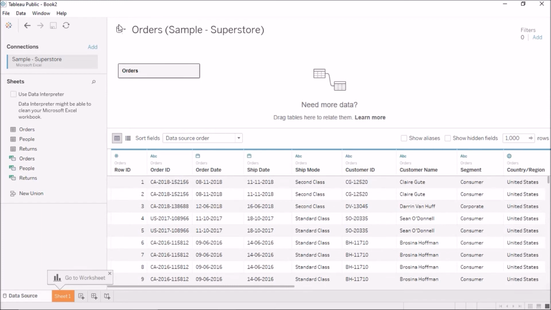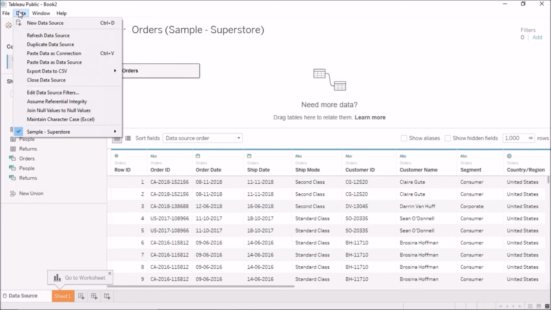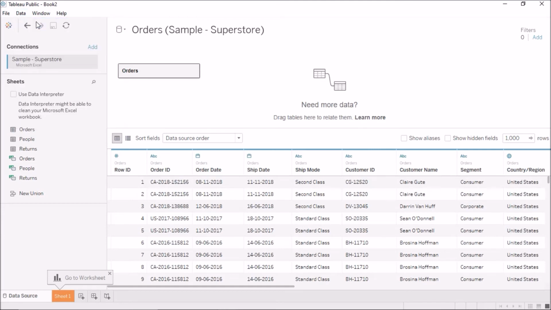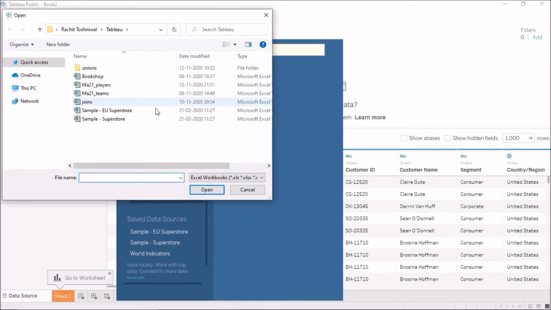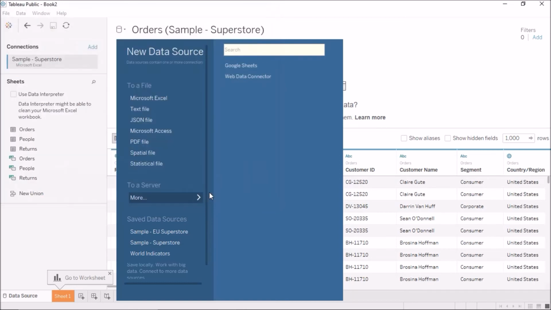Okay, so now to do a data blending, I need to come here and click on new data source, or I can also come to this data tab and click on new data source. Okay, you see the heading has changed. Data sources contain one or more connections. So I'll click on Excel file. Now the European market superstore.